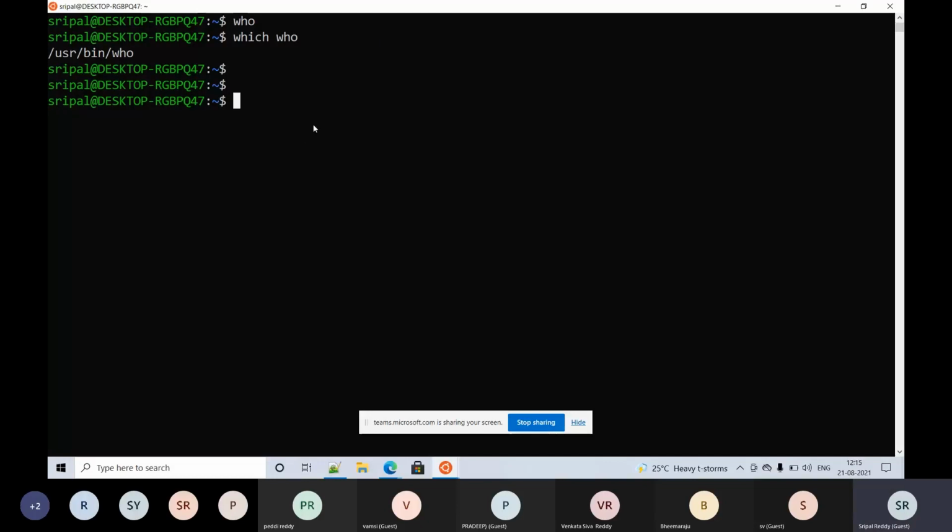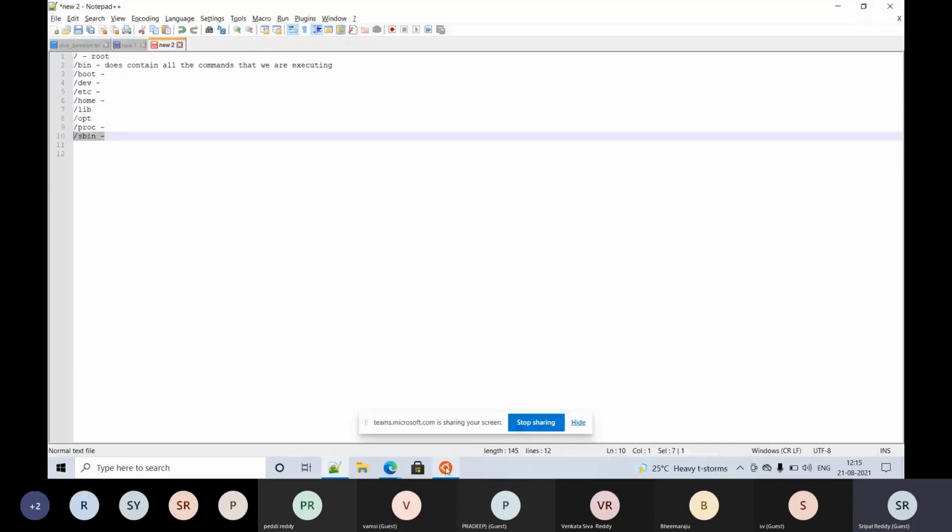At any point of time, if you want to exit from this prompt, you can type either exit or Control plus D, or even closing this terminal will also do. The safest way to exit the screen is to type exit and hit enter. That logs you out.